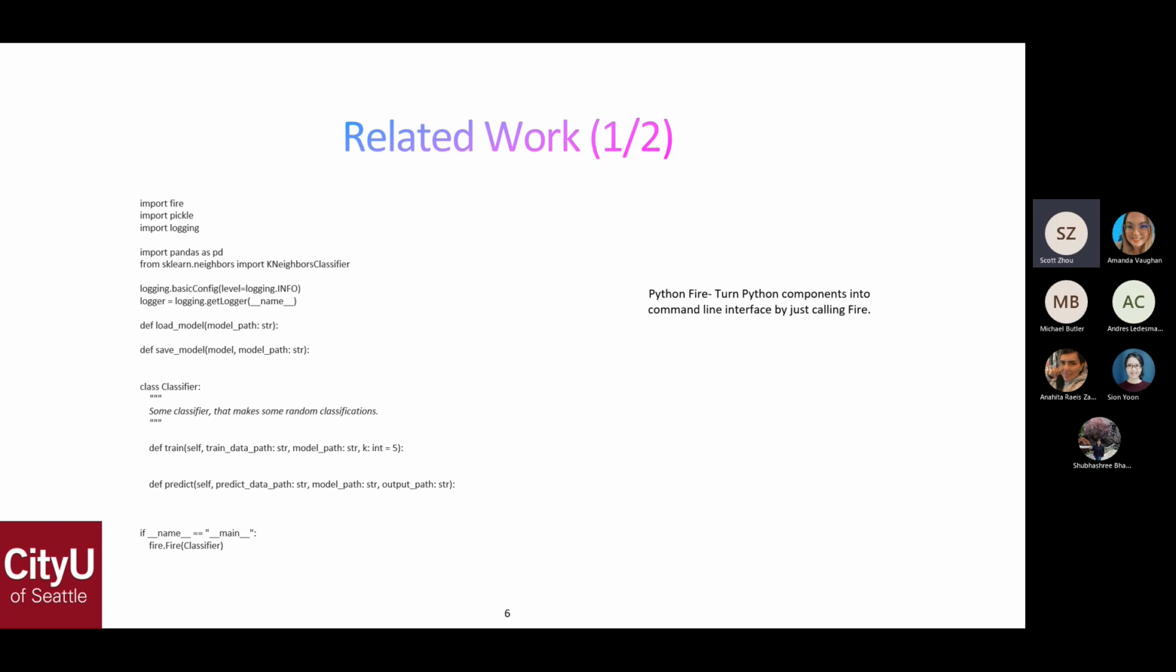All right, next slide. So here is an example of how other developers build their CLI apps. This one is a really simple implementation of a k-neighbors algorithm. It is pretty straightforward. You just train the model and predict the result. And as you can see here, we can use the Python Fire package, which can automatically generate a CLI from any Python project. You can just simply import a package and then call the package at the end of the file.